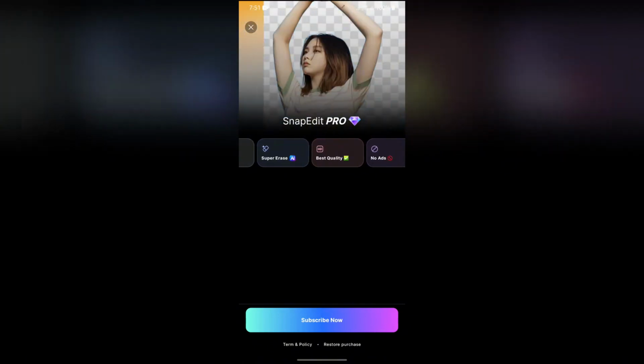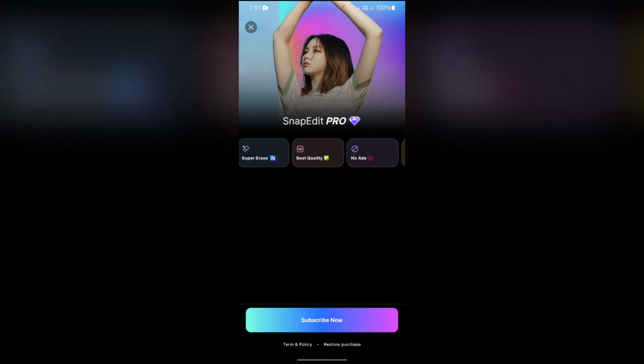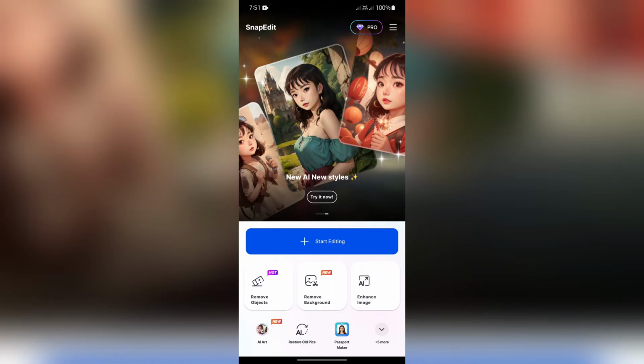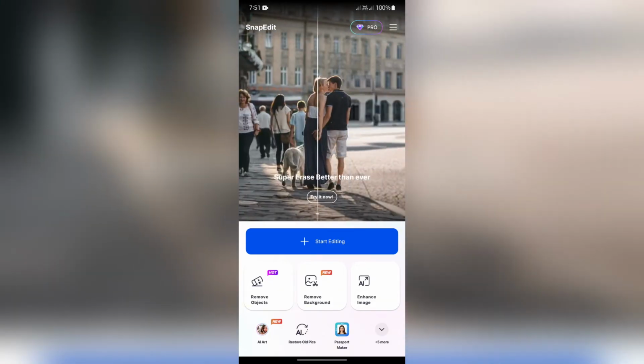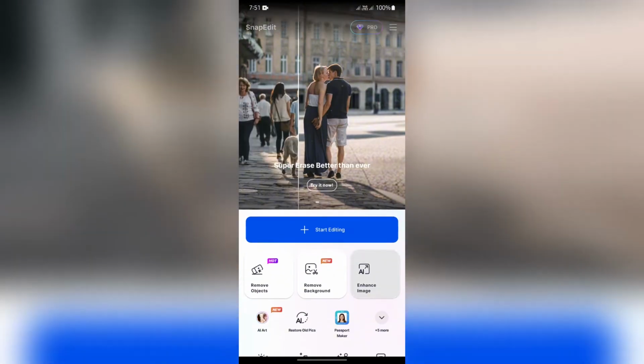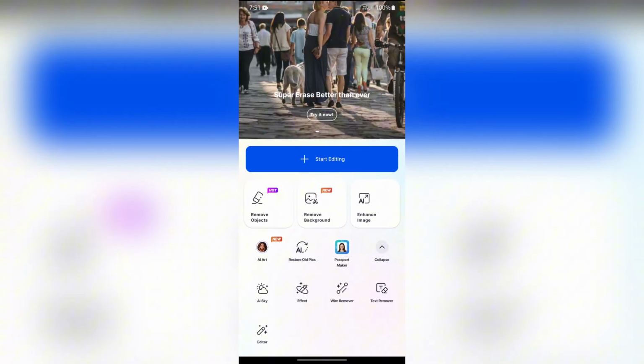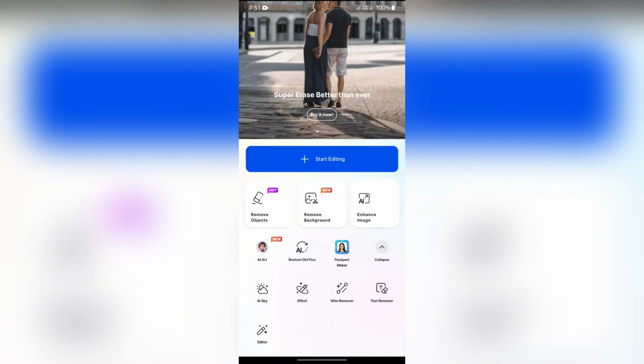You can use it after purchasing the premium package or without purchasing the premium package. I'm using the normal version here. Now in order to use the application, you will get so many editing options directly on this home page, such as remove objects, remove background, enhance image, and so many other options.